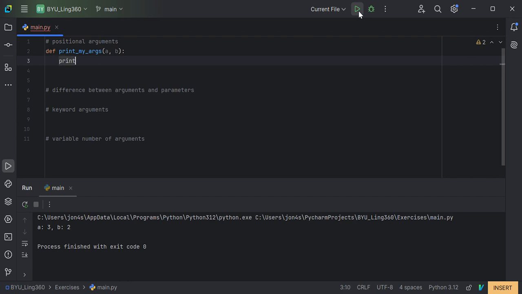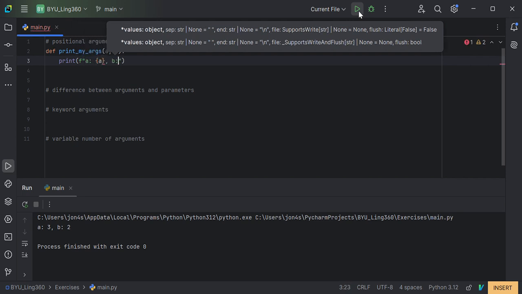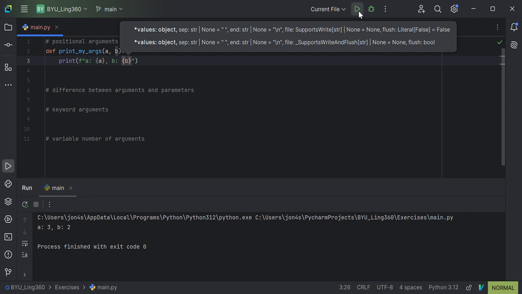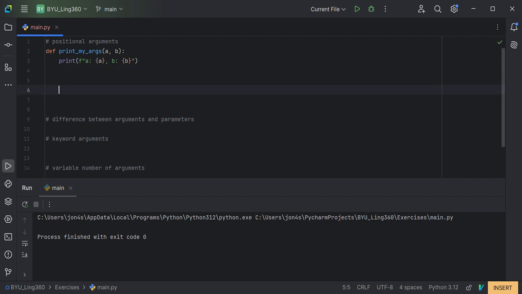Okay, so we're just going to print the arguments. We'll use an F string. A is A, and B is B, and that is that. Then we run our program expecting it to do what we just did, but it does nothing. The reason is because we just defined a function, we didn't actually use it. In order for it to print something, you need to use it.